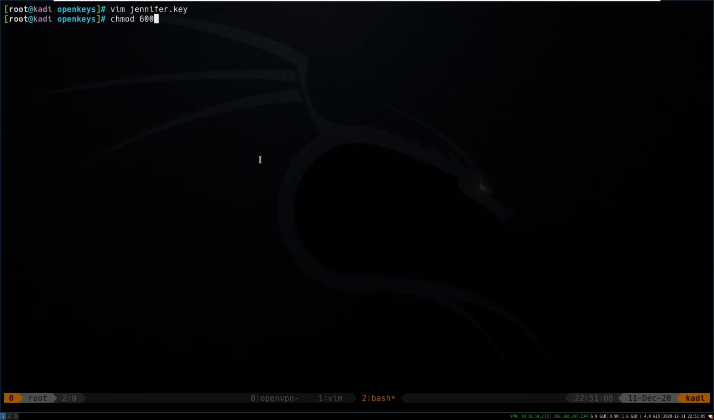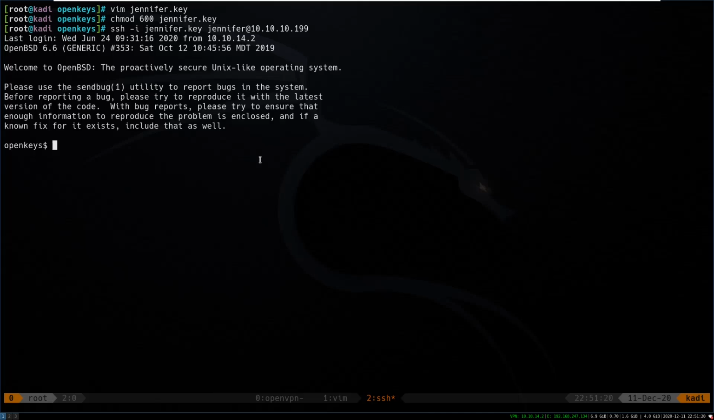chmod 600, so we can use it. And we'll ssh -i for the key we want to use, jennifer at 10.10.10.199. And we're in. Who am I? Jennifer. Can we read user.txt? We sure can. So now we need to look into how to escalate to root.